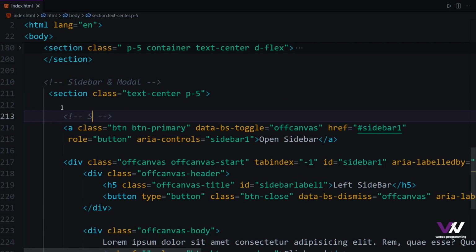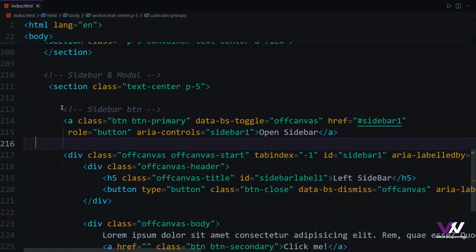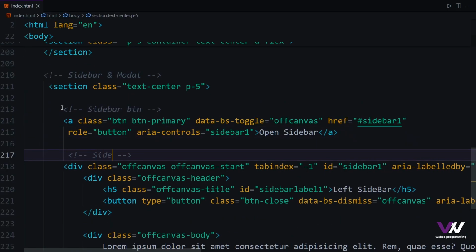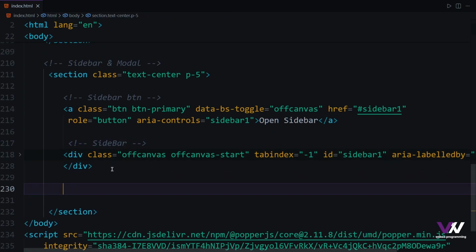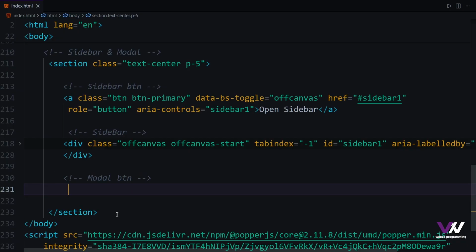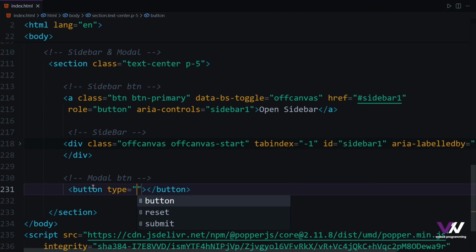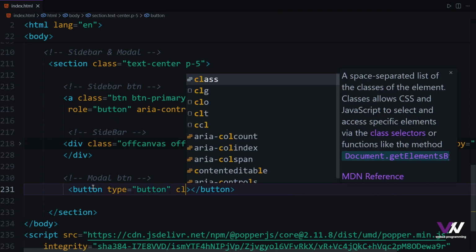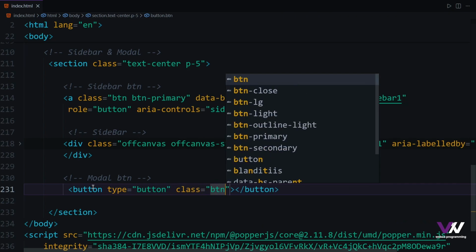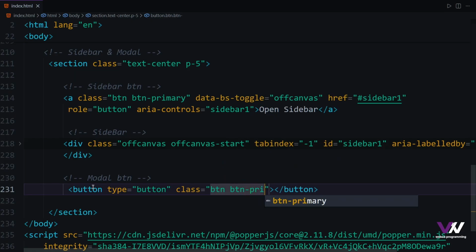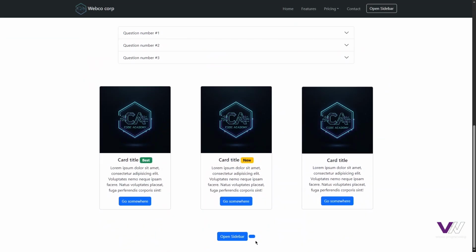Let's have this sidebar and Modal. This was our sidebar button, and let's have our sidebar right here, and we can close this item here too. And here, let's say we're going to have this modal button. For the button of the modal and actually triggering it, we're going to use this button. It's going to have this type to be button again. Then the class, of course, we want this to be button, then button dash primary. And if we check, this is our button.